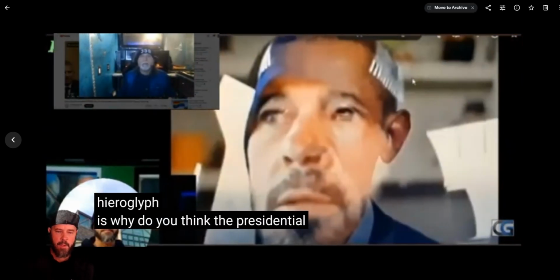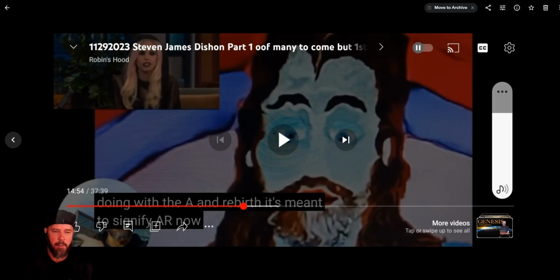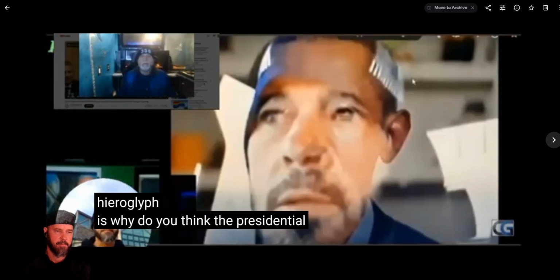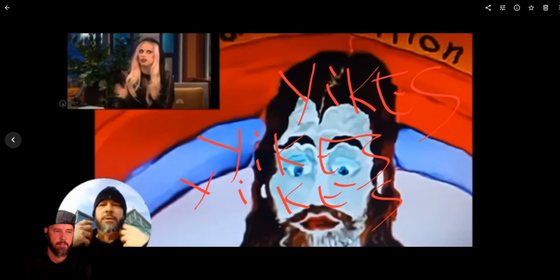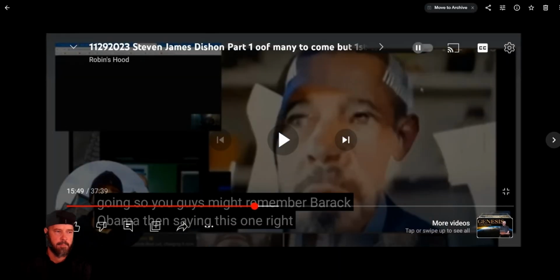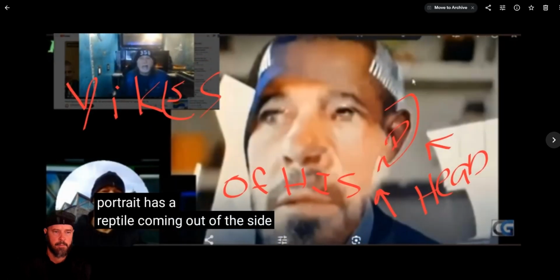Why do you think the presidential portrait has Obama with a reptilian coming out the side of his head? Reptile coming out of the side.